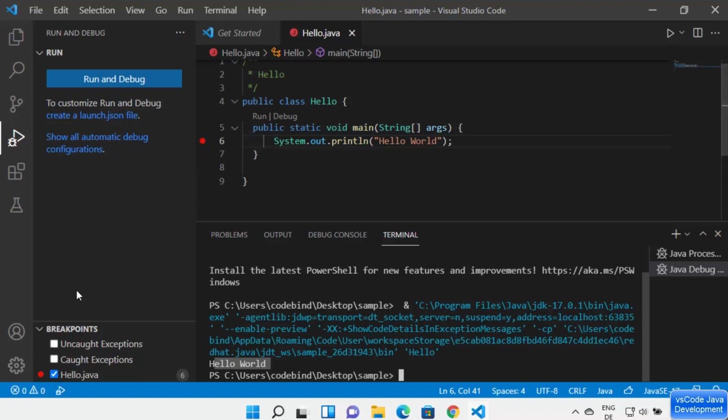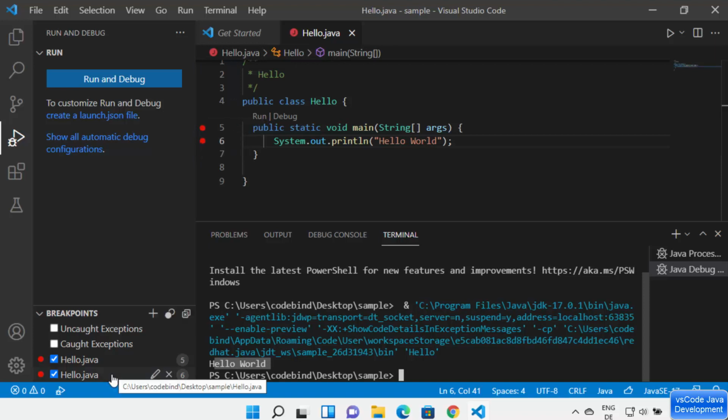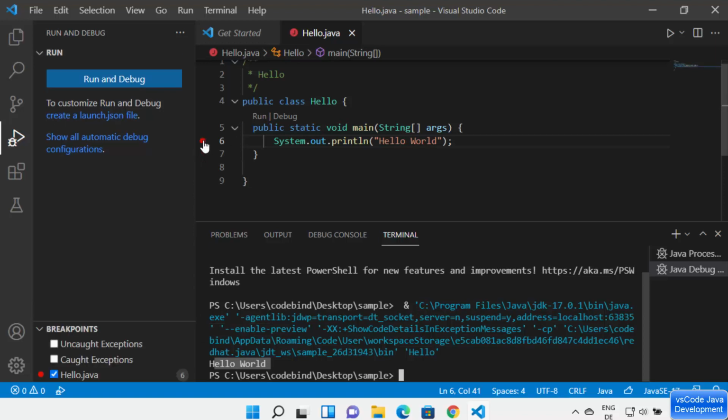All my breakpoints I will be able to see here under breakpoints. So I can add multiple breakpoints in my code using these red dots, and I can keep track of all the breakpoints under this breakpoints section. I can disable all the breakpoints at once using this toggle active breakpoint button, which is going to deactivate all the breakpoints. If I want to remove all the breakpoints, then I can just click on this icon, which is going to remove all the breakpoints, right?